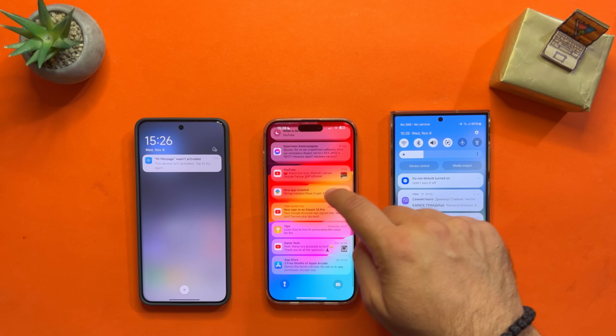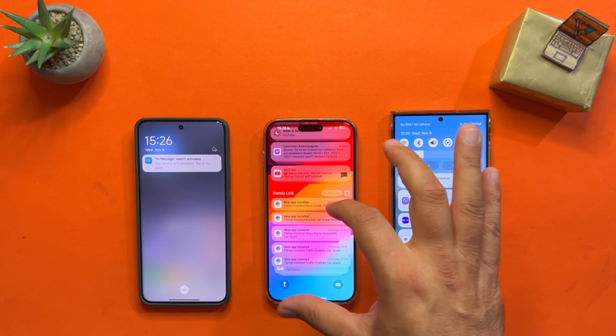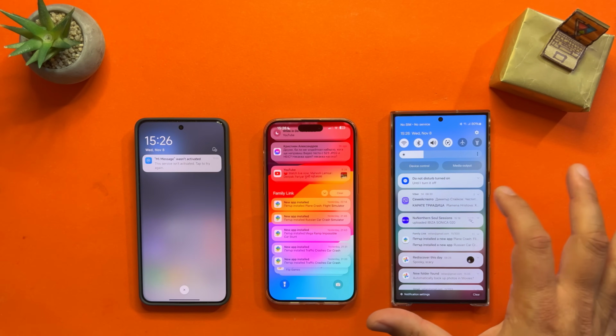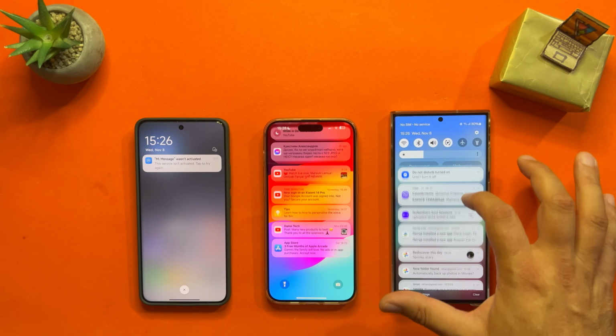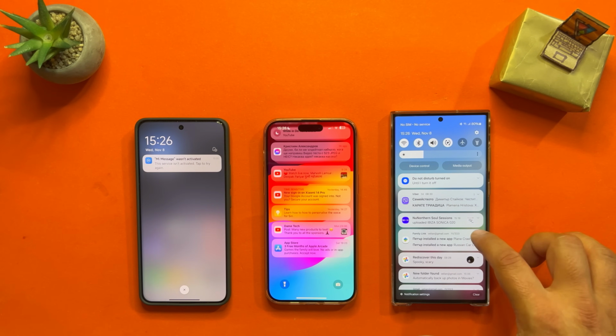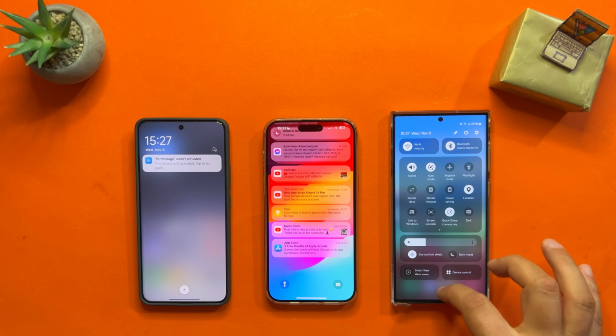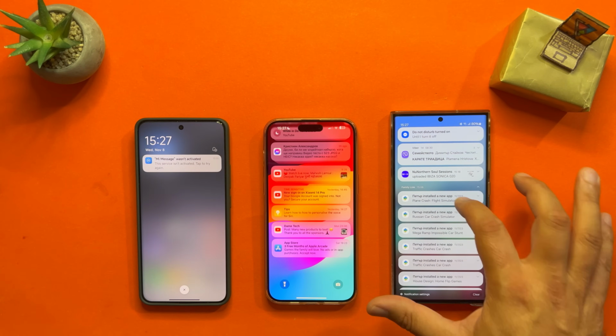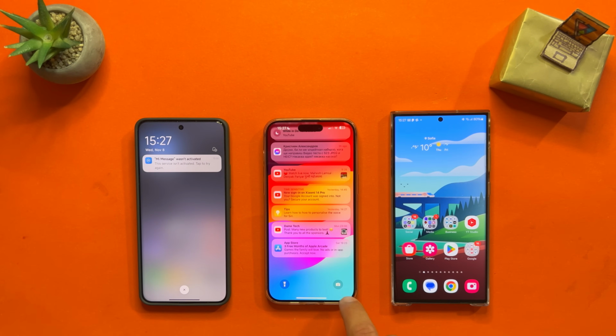The major changes here are the grouping of the notifications. As you can see, this is really how the iPhone grouped notifications from one and the same app. Okay, now I'm clearing them. And this is, for example, how One UI is grouping those, right? This is how it looks like. But again, I would say it's pretty much similar. And now I'm gonna clear all so that you can see what happens.